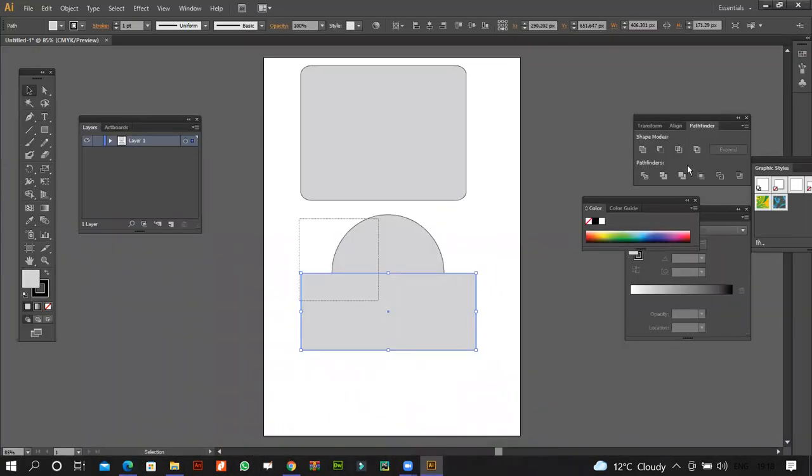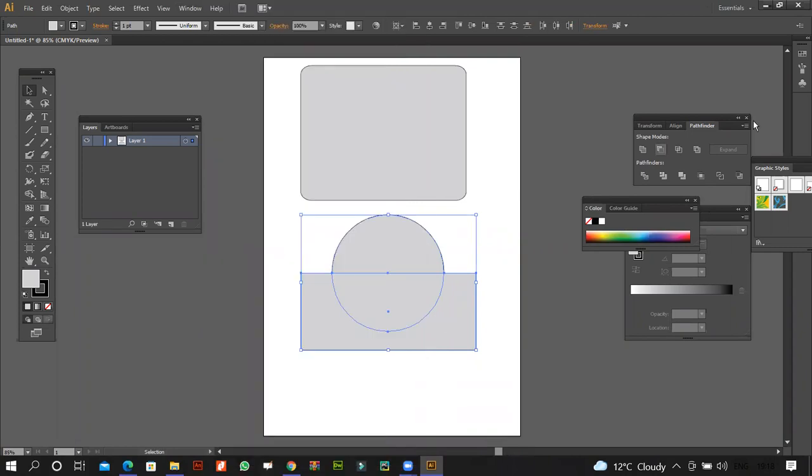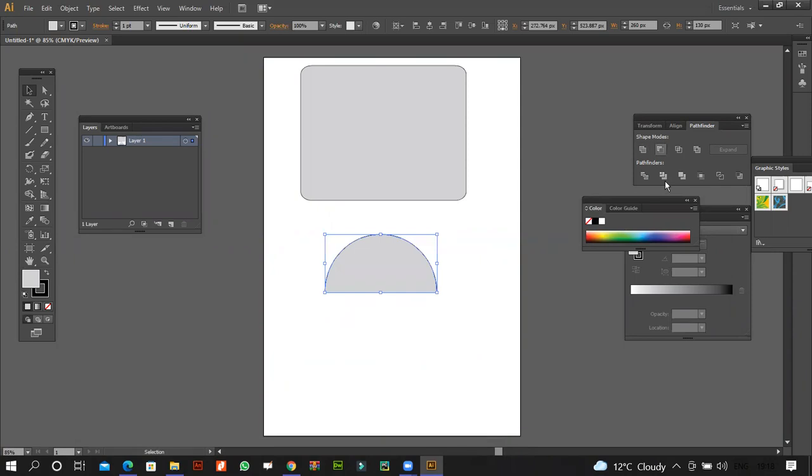Okay, so I'll select this and we'll use the Pathfinder. You can find it in the Window menu, over here, the Pathfinder. Once you come to the Pathfinder, we can use Minus Front. Once we do that, we'll be able to cut this through. So we use Minus Front. I would like you to explore all these yourself. You'll have an idea how you have to use them.